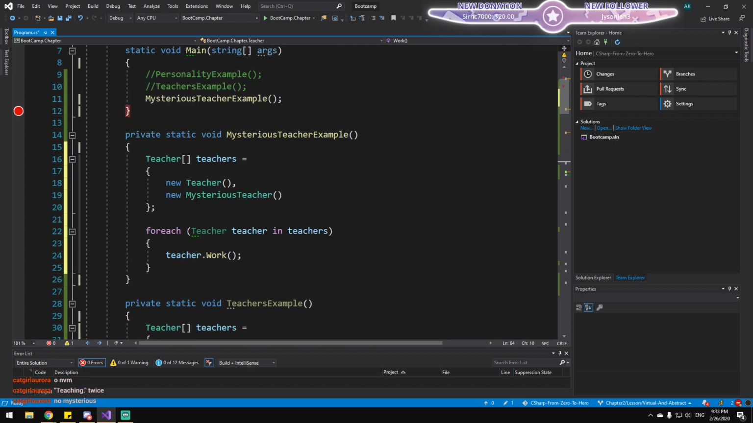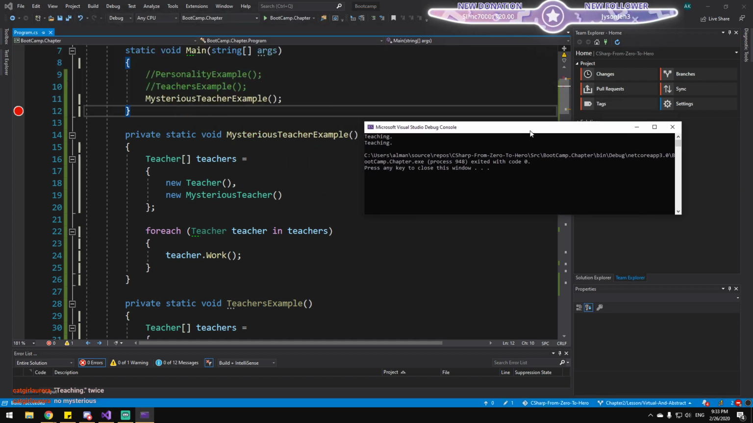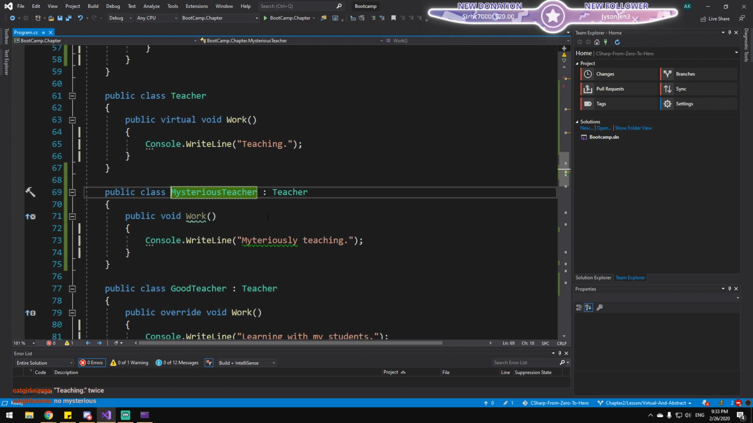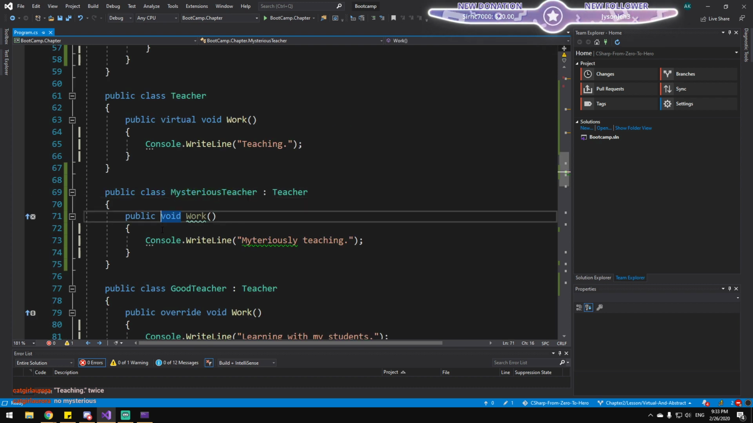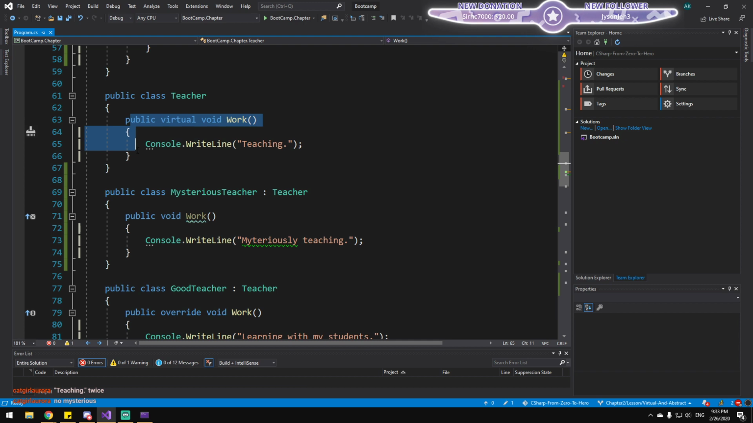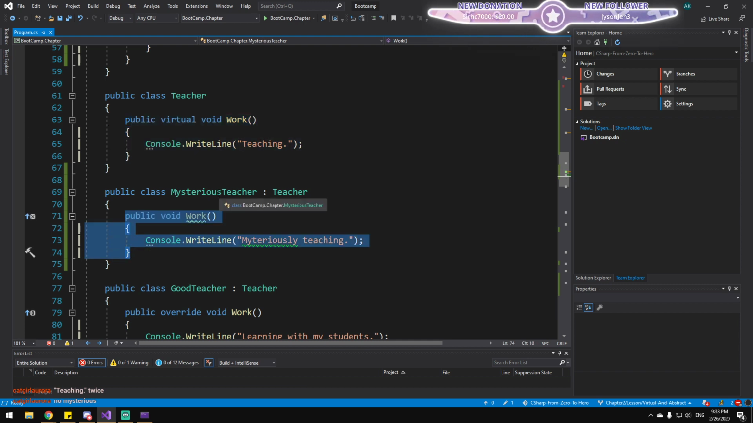So if we run the demo, we see it prints teaching twice, even though we had this method. And it prints it simply because we didn't override it. If we didn't override it, it just gets shadowed and it loses the link with the teacher class in terms of the method work. Now, this method work becomes unique to this class and has no link to the teacher. Therefore, it gets ignored, and therefore this gets called when doing the for each loop.